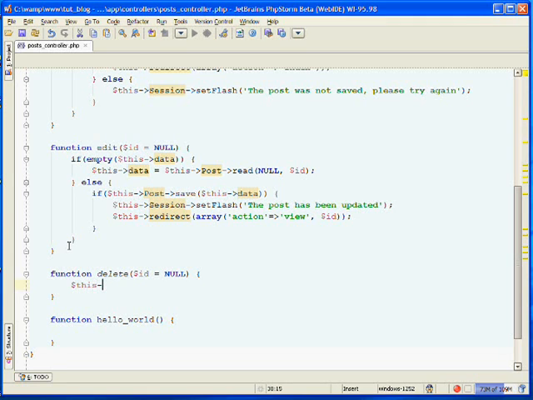We can delete a post by calling the model's delete method. We do that by calling this, followed by the model name, which is post, and then the delete method. And we pass to the delete method the ID of the post that we'd like to delete, and then this line will delete the corresponding post.